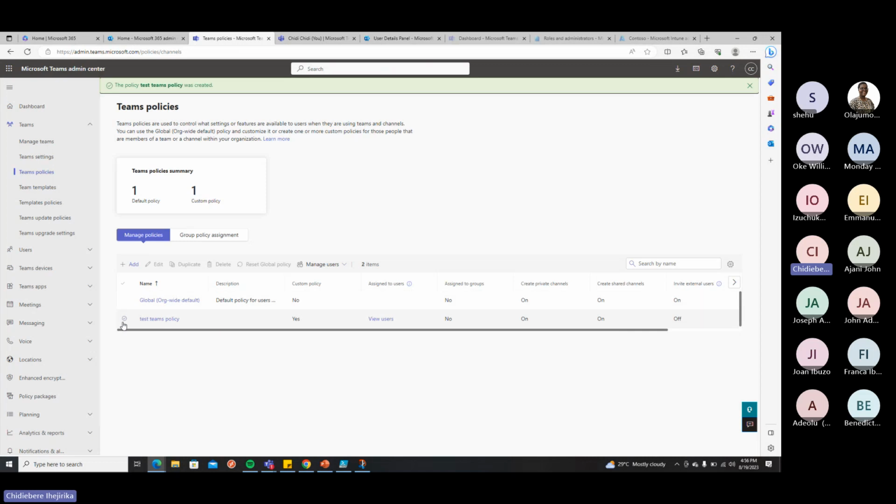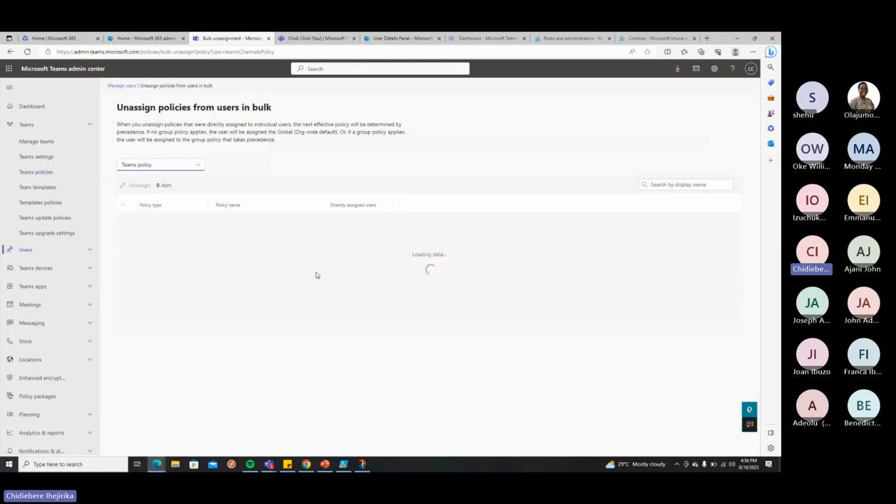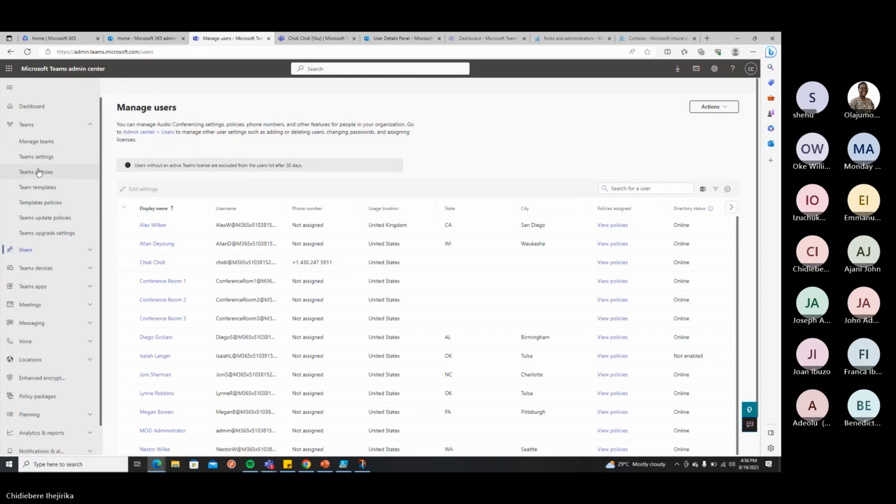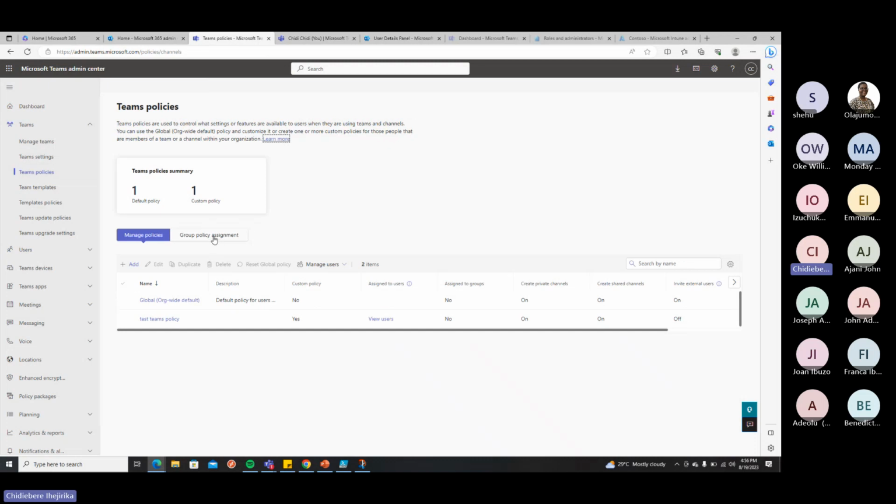All right, so this here we can assign to a user, right? So we can assign this to a particular user by clicking on manage users and assigning to a user, or you can also assign by bulk, which means that it allows you to select multiple users, right? You can select multiple users, and you can also assign by group policy assignment.